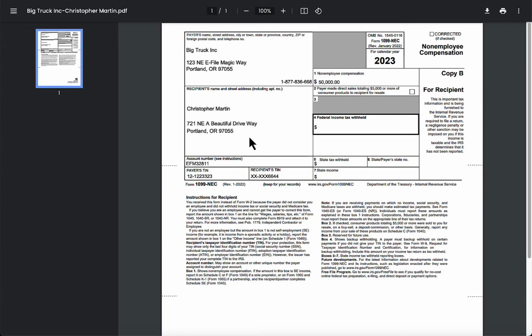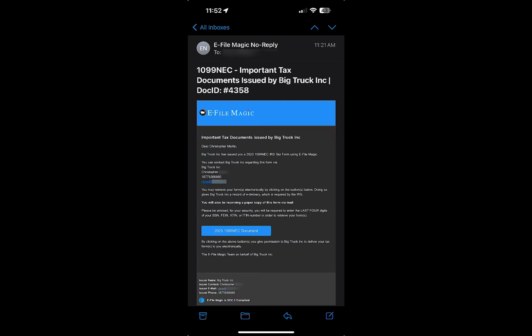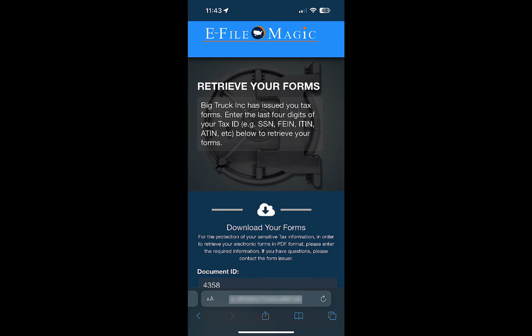This also works on a phone really well, which we'll demonstrate here. The presentation of the e-delivery form to the recipient on their mobile device will be very similar to how we present it on the desktop device. They'll be presented with essentially the same email as a desktop. Once they click on the blue form button, it will take them to the same Retrieve Your Forms page, which notes the filer at top.